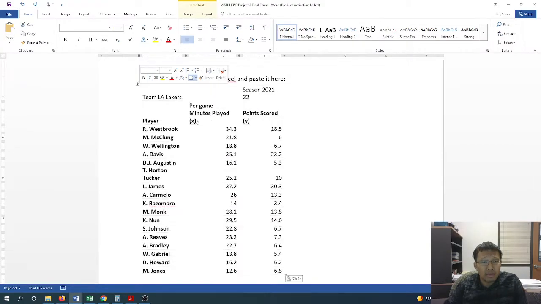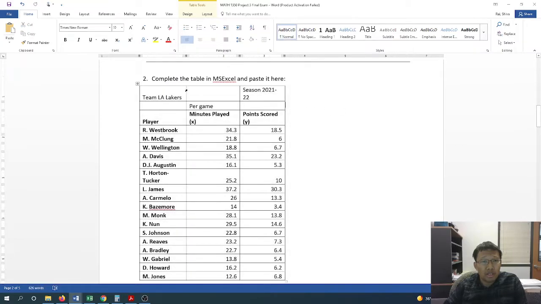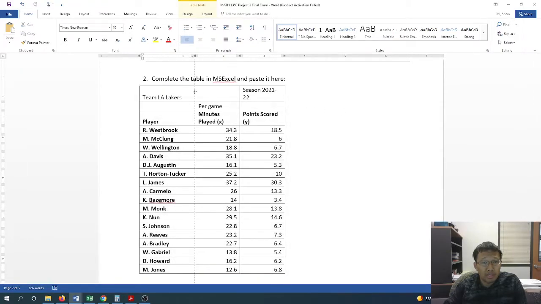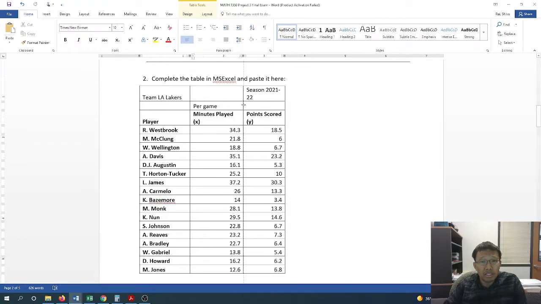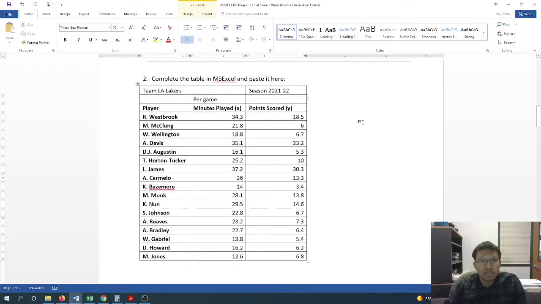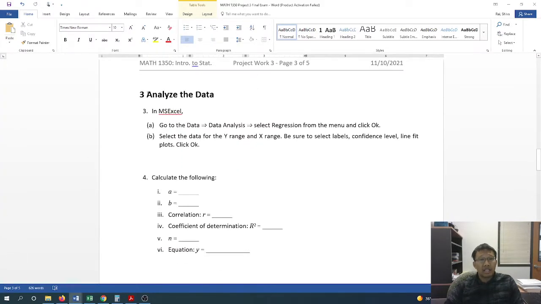I'll just add borders to every cell. Okay, that's fine. I think Horton Tucker, his name is a bit longer. Everyone else, okay, so that's fine. And this also, it looks good. Now, analyze the data in MS Excel. Go to data analysis, select regression from the menu and click on OK. You can do this question number 3, or work number 3, in GeoGebra as well. But here I want you to use the data analysis tool.